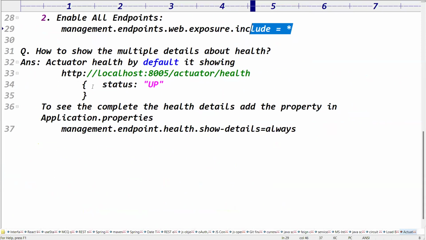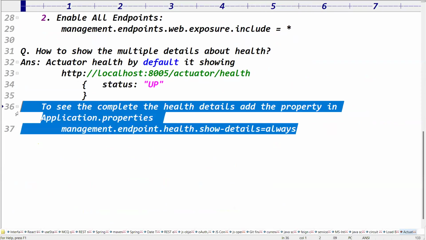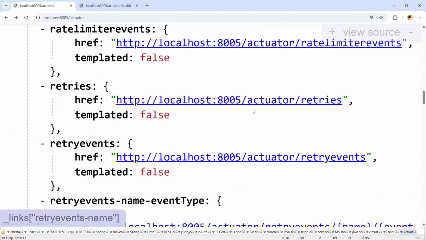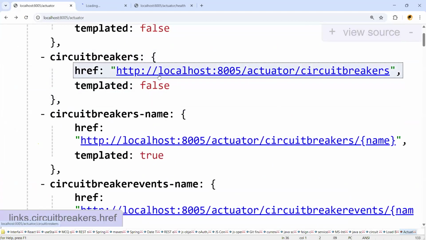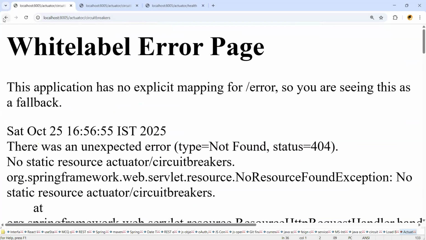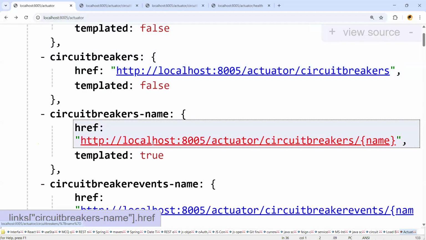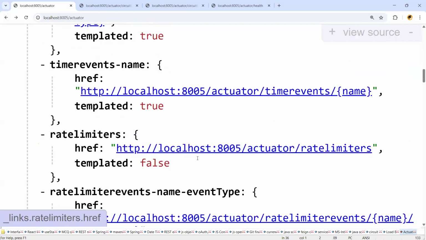Health, metrics. By default health is showing. To see the complete details, guys, we need to add the property in the application property file to show health details. Application info is not working. These are circuit breaker actuators. We require the circuit breaker actually. Fine, the corresponding data.